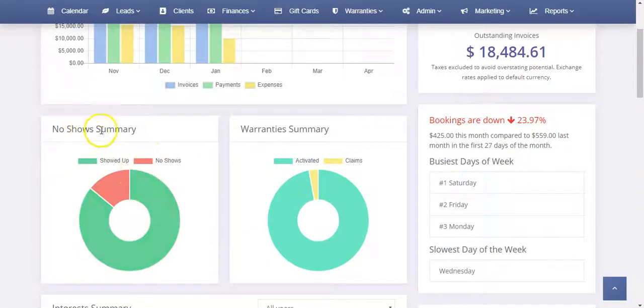So here we have our no-show summary. As you mark jobs as no-show or complete, it's going to alter this table here and give you an overview of what percentage of your business doesn't show up for appointments and what percentage does show up.